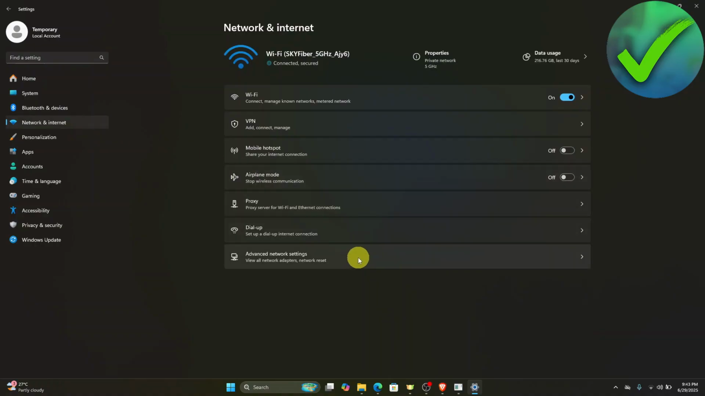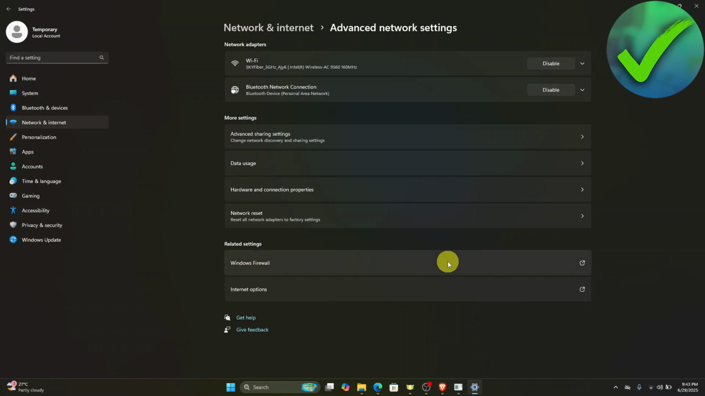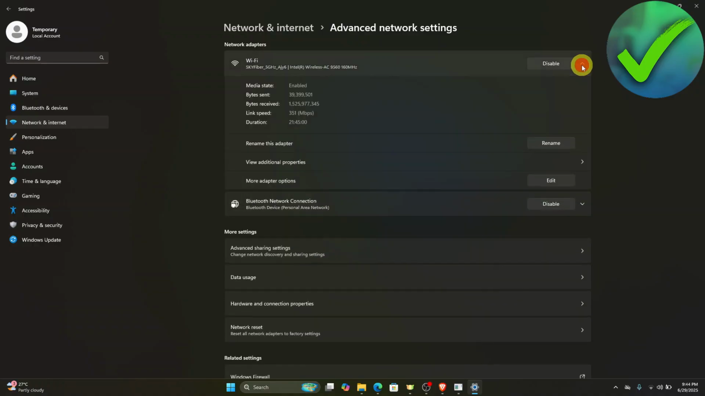And then in this part, you will see this advanced network settings. So just click on that part right there. And then on this part, on the network adapters, just choose the internet or Wi-Fi that you are using. So in my case, this is the internet that I'm using. So I'm going to click this one right here.